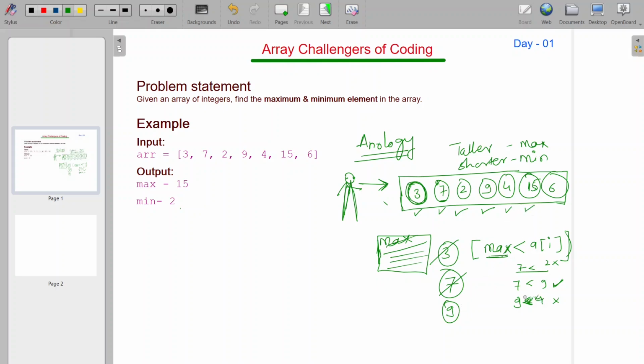Now 15: when 9 is less than 15, the condition is satisfied, so 9 is replaced by 15. Now the teacher looks at the student of 6 feet, and 15 is less than 6 does not satisfy the condition, so 15 stays seated. At the end we get the tallest candidate with 15 feet, and we achieved our goal.